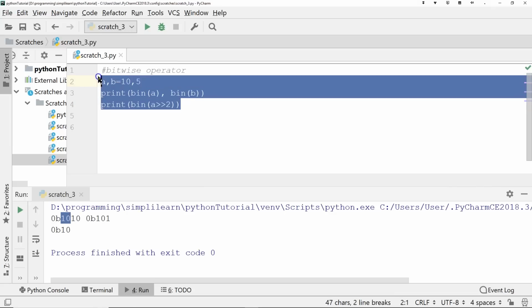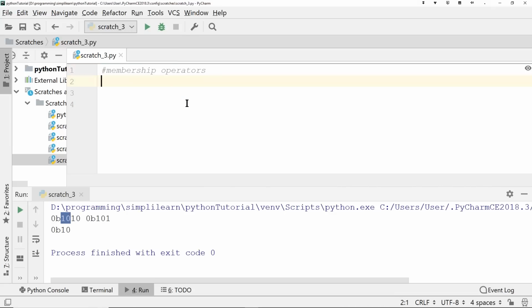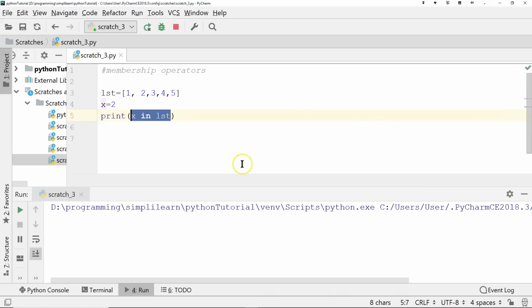And finally, talking about logic, we'll need to go ahead and look at membership operators. Very useful thing to have. Let's just do a list equals 1, 2, 3, 4, 5. So we have our basic list, and let's assign a variable x equals 2. And so let's go print x in list. What do you think that's going to print? Is x in the list? Is 2 in there? The answer is yes, so it's going to print true.